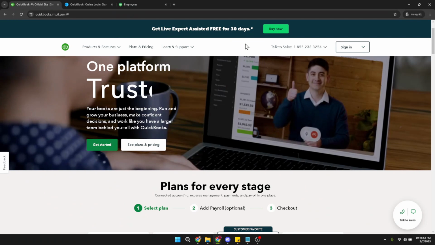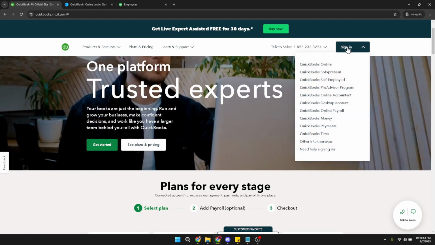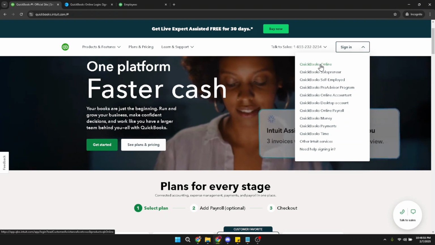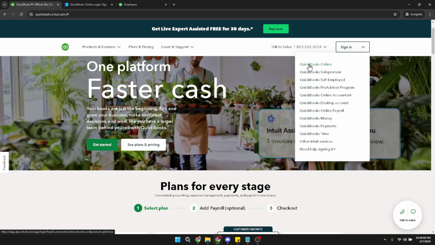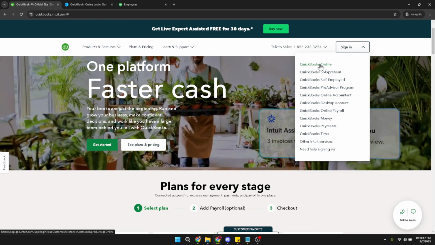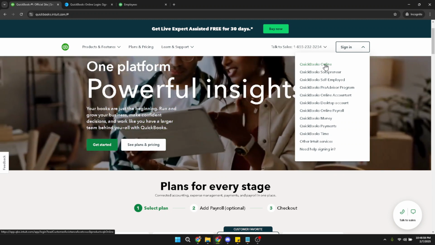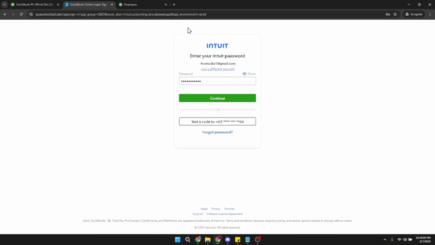If you haven't done this before, you can always navigate to the QuickBooks website and find the sign in option on the home page. Once you've clicked on sign in, you'll be prompted to choose which QuickBooks service you're using. In our case, select QuickBooks Online. Next, simply type in your credentials. That will be your username and password. After entering them, click on continue to get into your account.